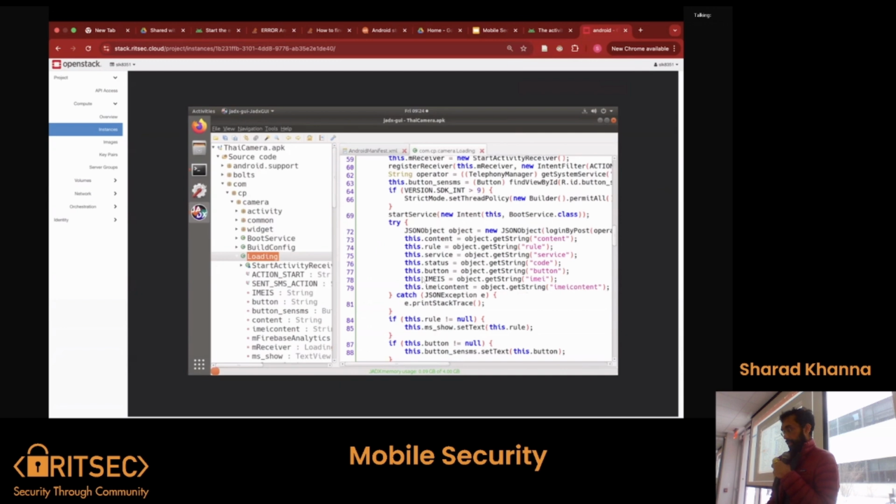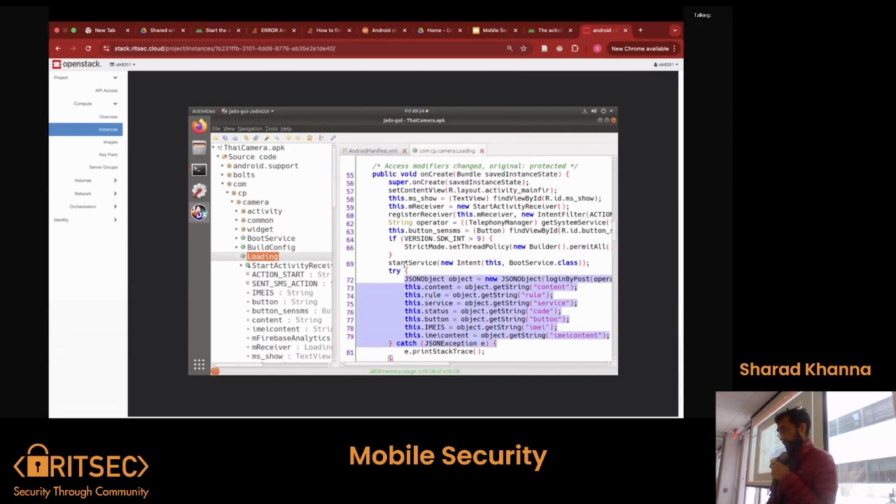So okay, this looks a little funny, right? We already see some JSON stuff here. We start a service, which is funny as well. super.onCreate. So first thing we do, we register a receiver.